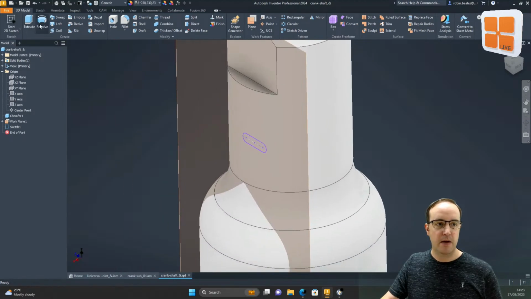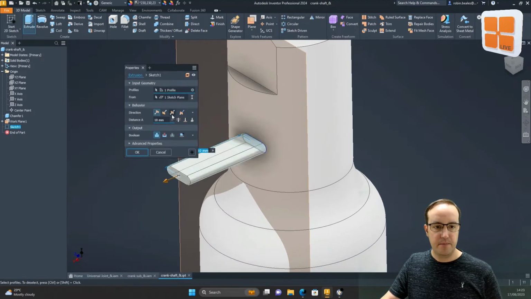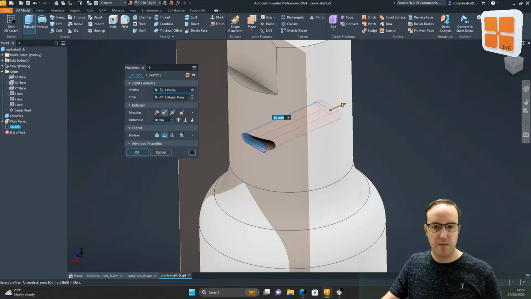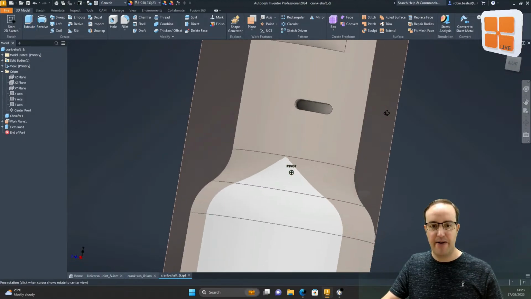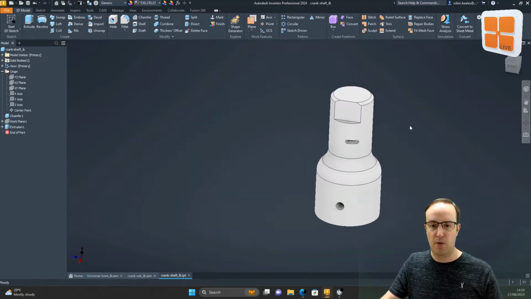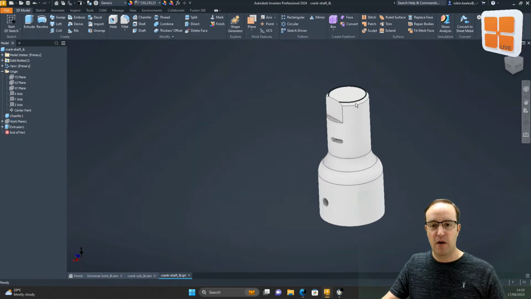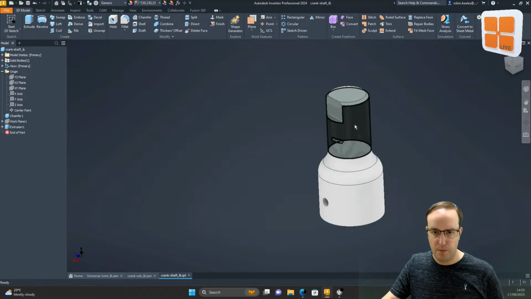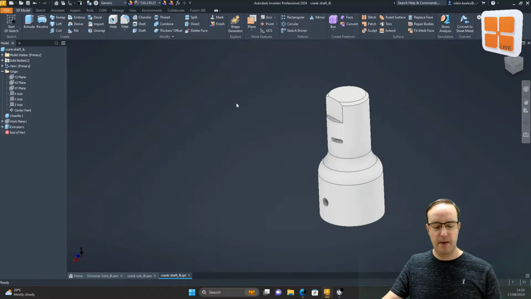Where's it gone? There we go. And I'm going to extrude it as a cut into the component, like so. So we can make generic edits as if it was an Inventor model. But what if we want to edit this fillet or this hole or the extrusion here? How might we go about doing that?